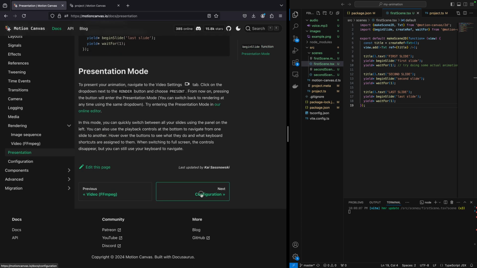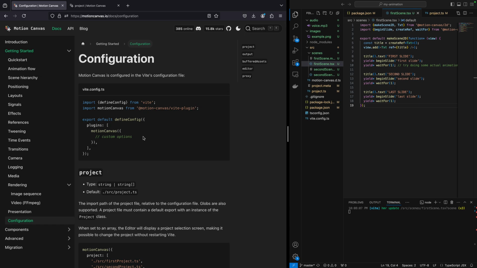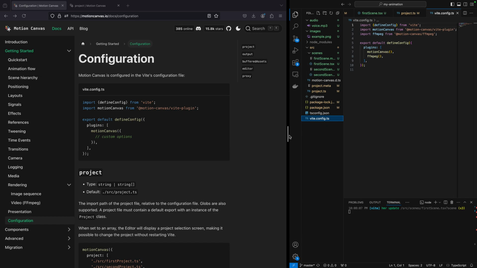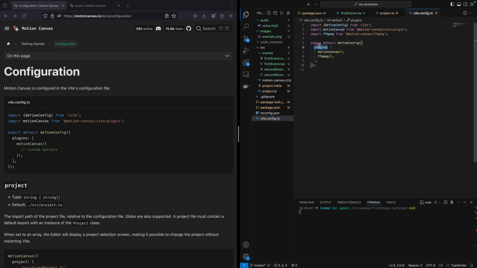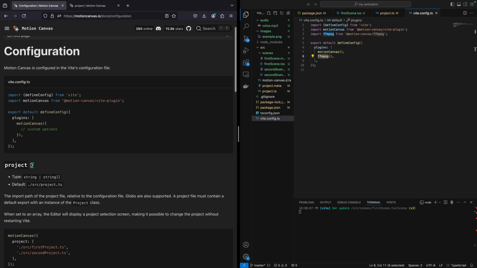In this video, we're going to go over configuration. Configuration lives in the configuration file. So we have our different plugins, one for Motion Canvas itself, one for FFmpeg. We can have custom options here for our project, which I'd assume go here. Type string or an array of strings, and then our default value is source projects.ts.